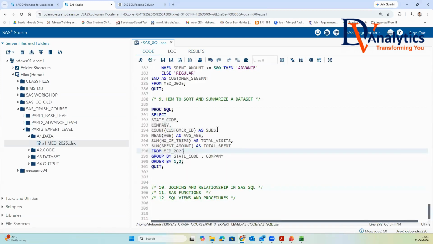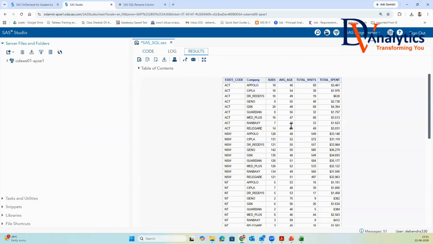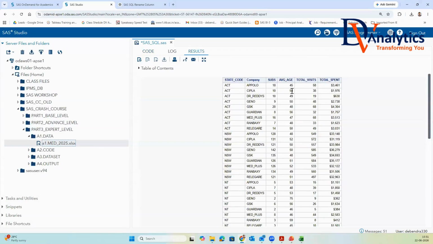You can make this as format 10 dot, comma. You can make it as format 10 dot, comma. Then you can make this as format 10 dot, comma. Then you can say format $15 dot. If you run this query, you see the output is coming in dollar and number formats here.